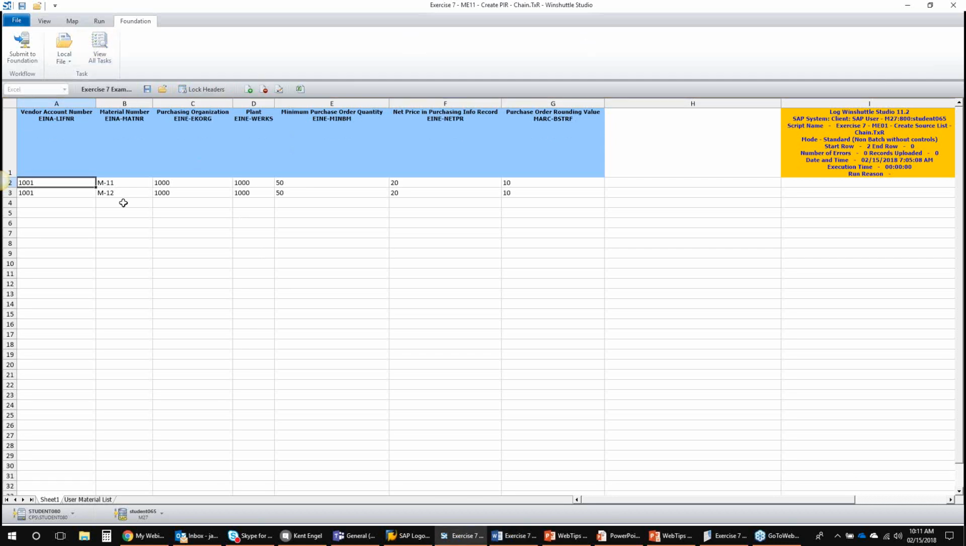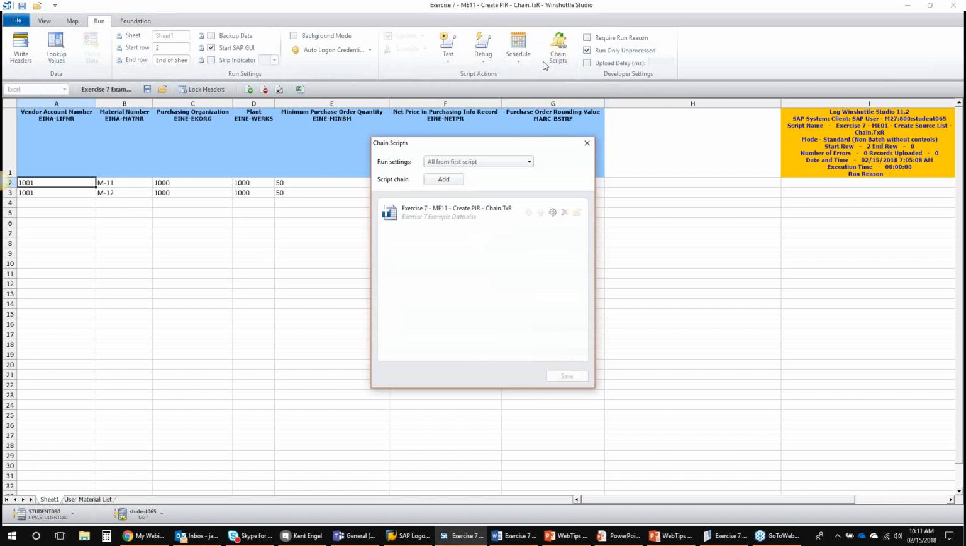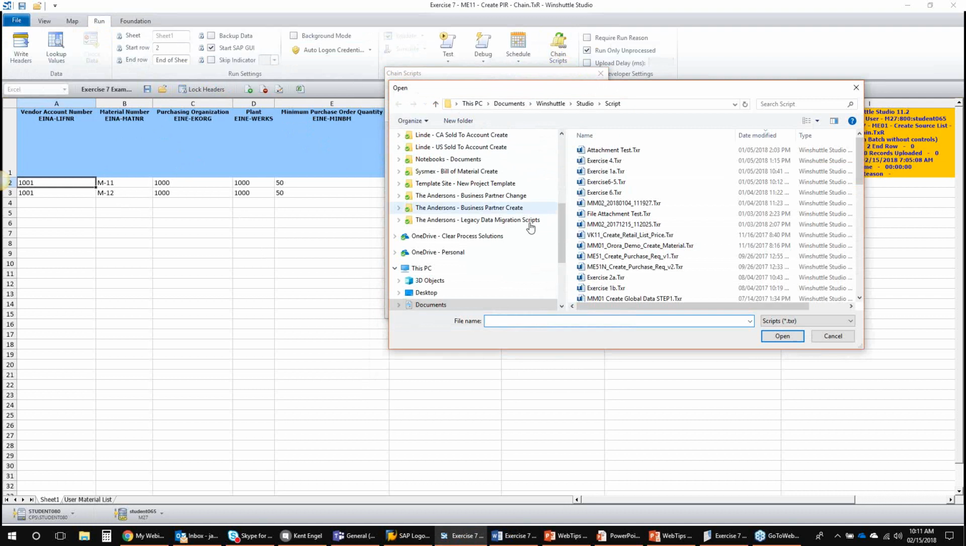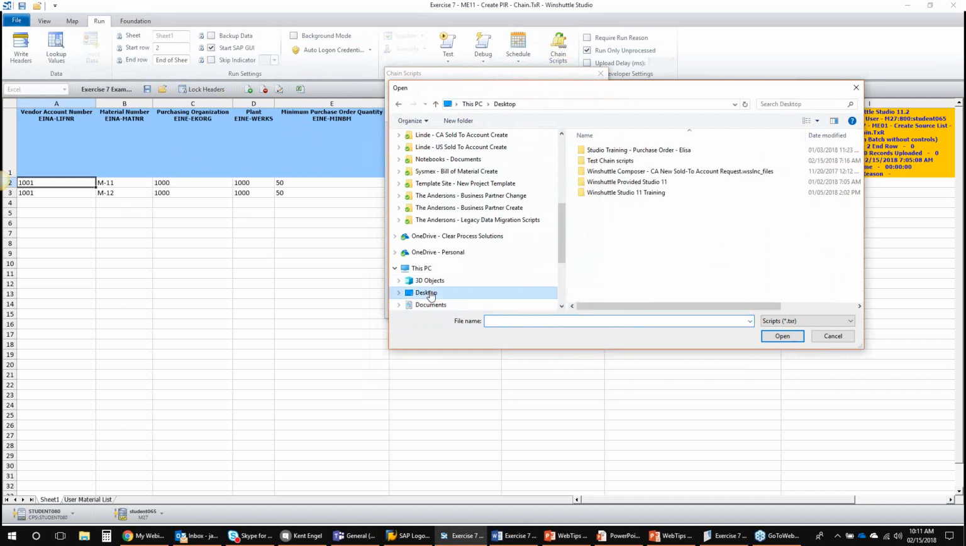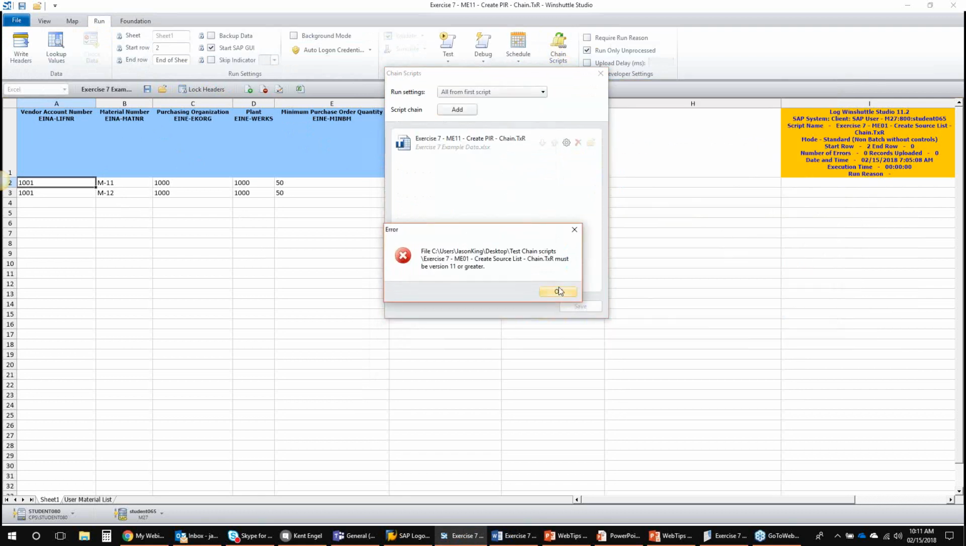And again, when we chain scripts, we're going to go to the Run tab. Just make sure that I have my run settings how I want them. And then again, it's under the script actions in the ribbon. It's called Chain Scripts. So I'll click that, and it's going to pop open this dialog box. And from here, I can start adding my scripts. You do that by simply clicking the Add button. And then I'm going to navigate to the second script in my chain. In this case, it's going to be my ME01. So I'll open that.